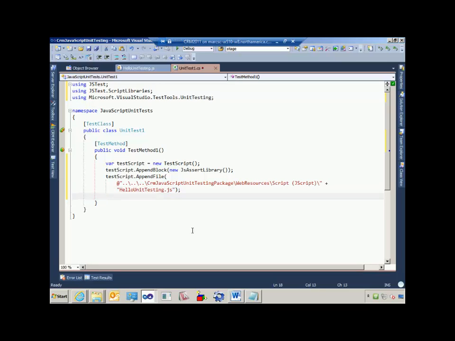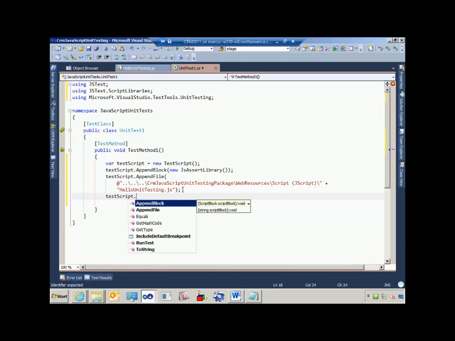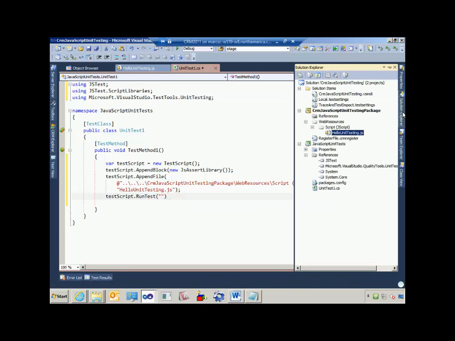Okay, so now we've loaded up our assertion library, we've loaded up the JavaScript file we want to test, and then we just call TestScript.RunTest. The first way I'm going to do this is I'm just going to inline some JavaScript in a string. I'll show you in the future how I move all this to a file because I think it's a cleaner approach. But for now, I'm simply going to make a call to that function that we want to test.